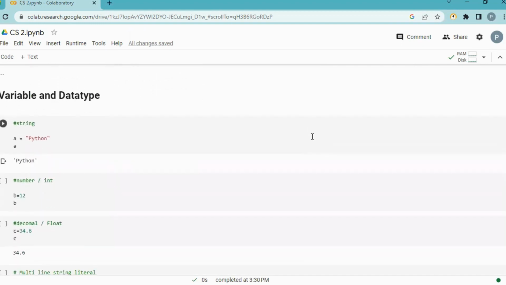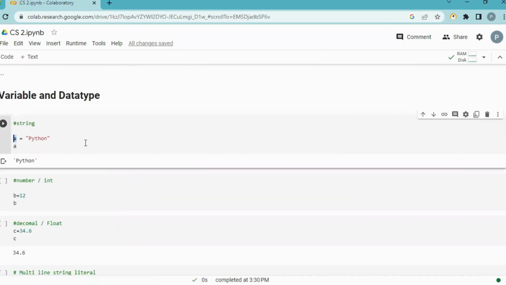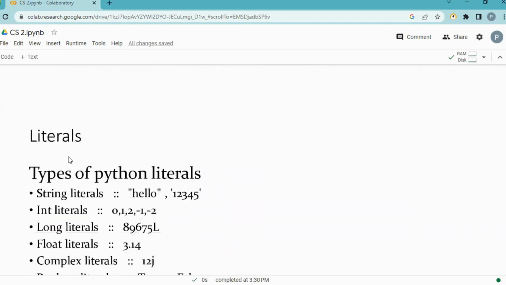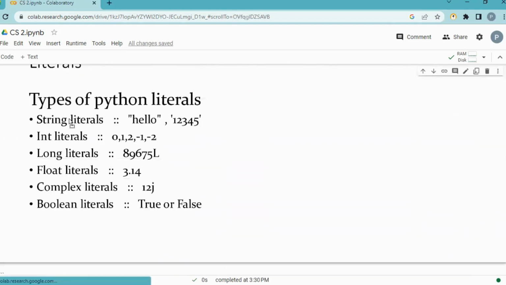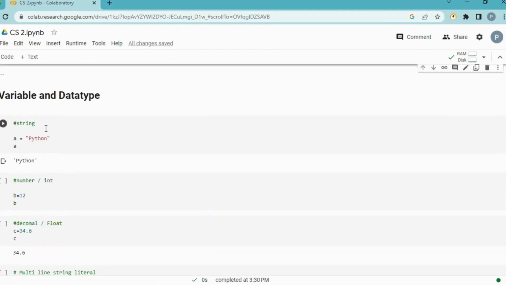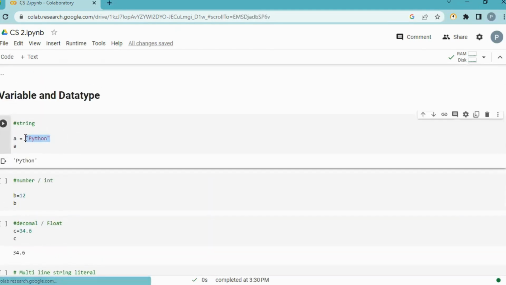Let's explain with an example. Here is my variable name. A is my variable name. Equal to is an assignment operator. And then I say Python. It is a string. Why? It's in quotation. And I say Python, and we can see very clearly, it's alphabets, A to Z, capital, small, it's a string.